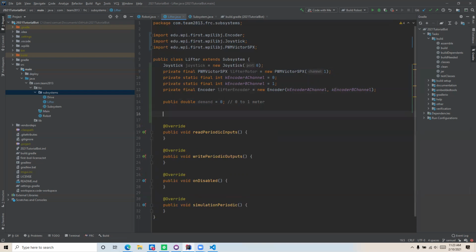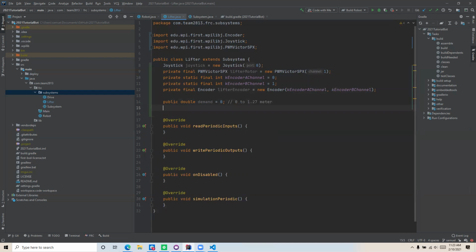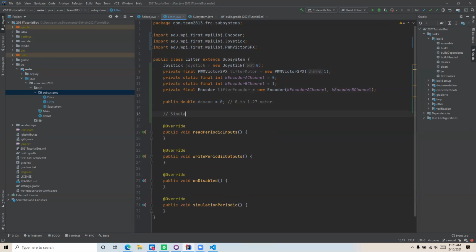All right, 0 to 1 meter. And then let's go ahead and, actually, no. I think it's better to do 1.27 meters. It's a bit of an odd number. And now we're going to go ahead and put in our simulation constants, okay?